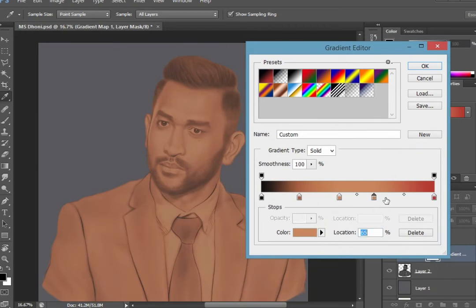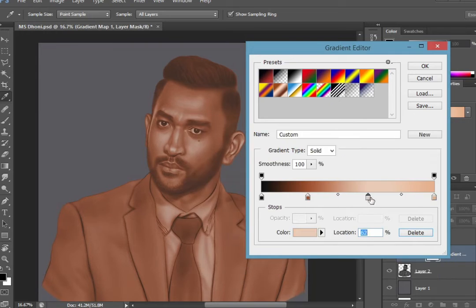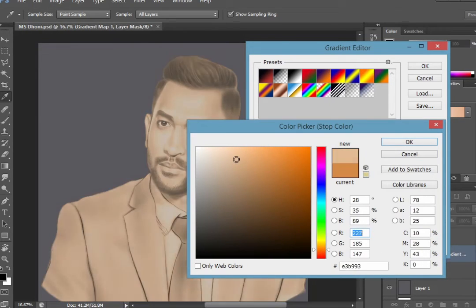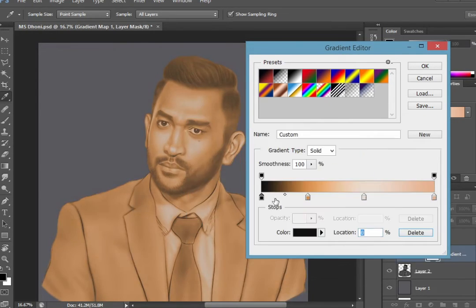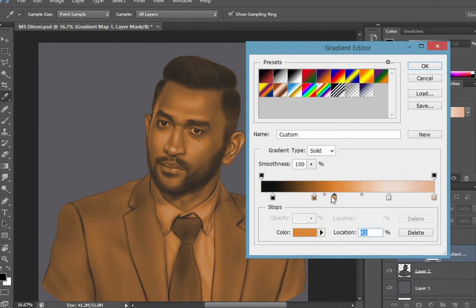Now we have to add colors on grayscale. For this we are using gradient map. Add a gradient map adjustment layer. Now start from the left and select darker color for shadows and then go for midtones and highlights, or just play with the colors and sliders until you get the good combination.